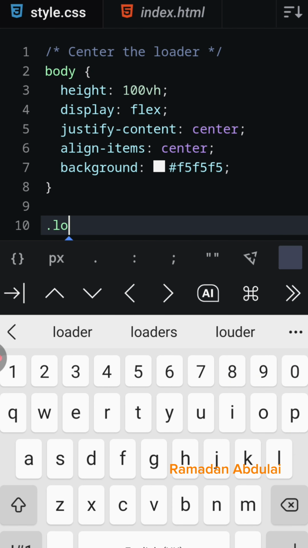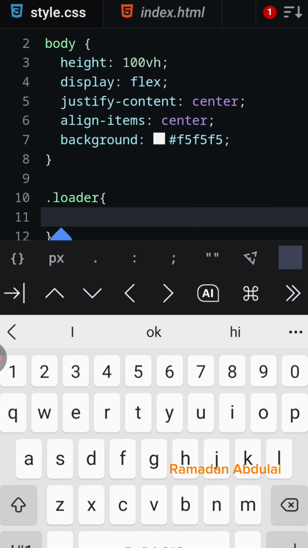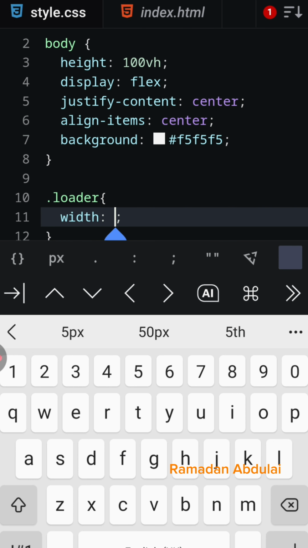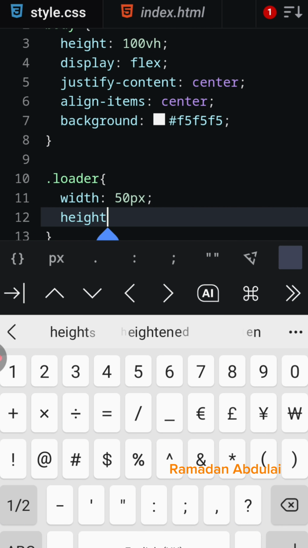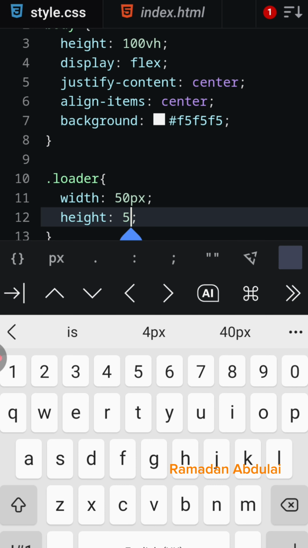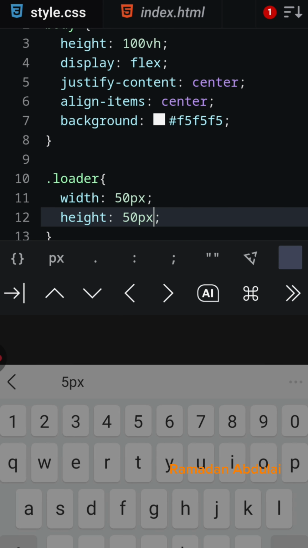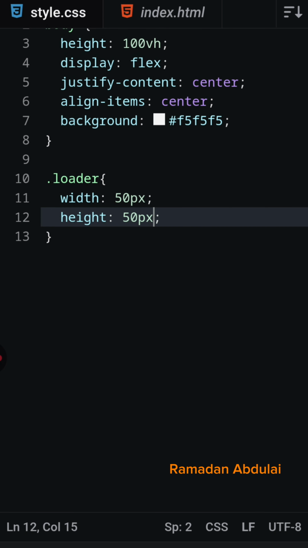So we are going to target the loader class, and first give it a height and width. Let's give it a width of 50 pixels, and then the height should be 50 pixels as well. Now if we run this code, we should have nothing showing on our screen because we've not applied any border to our loader.